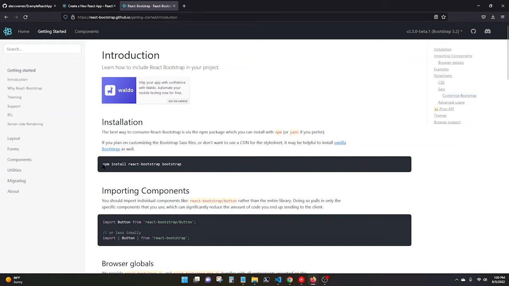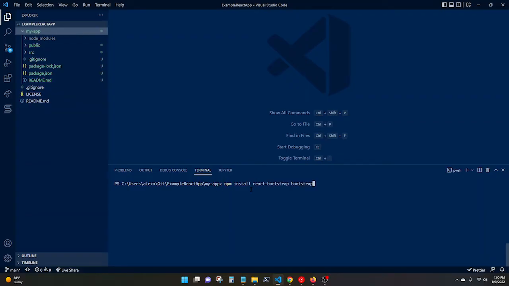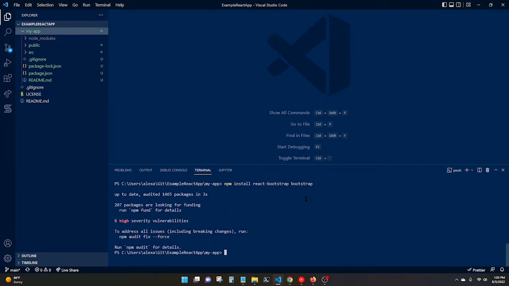That being said, this is the command to install the framework, and as you can see, we're not just installing React-Bootstrap, but because we're doing customization, as it states in the sentence here, we're also installing vanilla Bootstrap. Let's go ahead and copy that here, paste it over here, and that shouldn't take too long at all. There you go. With the framework installed, we can get started.